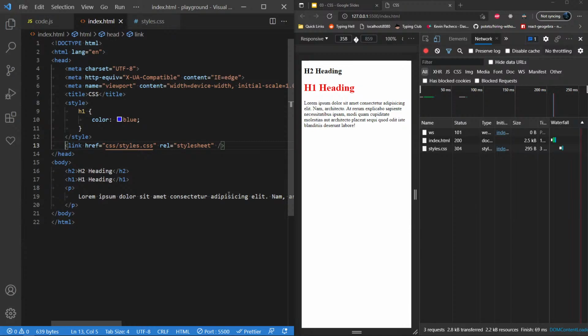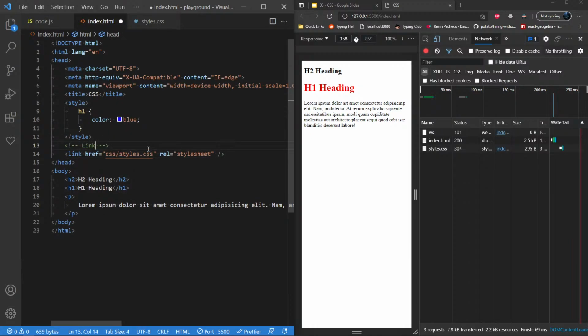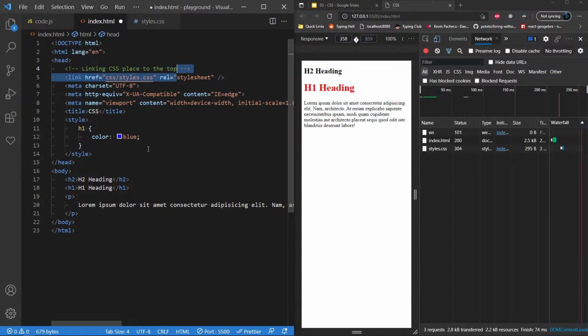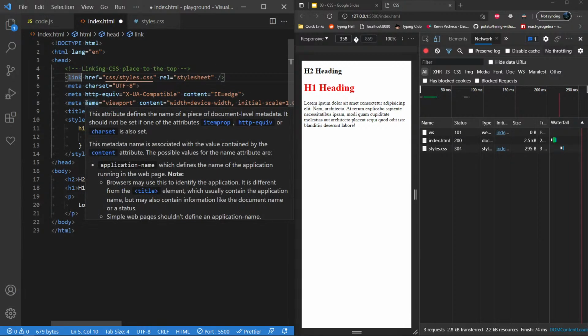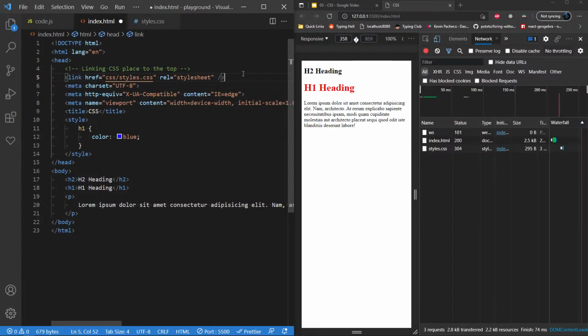So the question is, what is the best approach when handling CSS? The best approach is usually, when you're linking CSS, you should always put your external files at the very top of your HTML file. So I'm going to grab these two lines and move them all the way to the top, like that. Put it up as high as you can. Meta tags, you can probably put those higher, but just put the links as far up as you can. And we hit save.